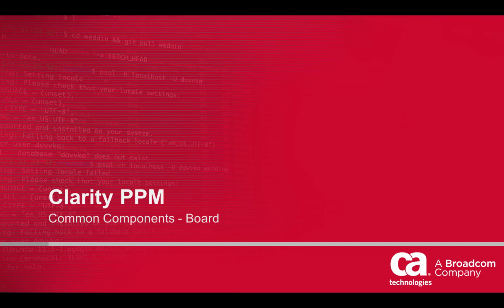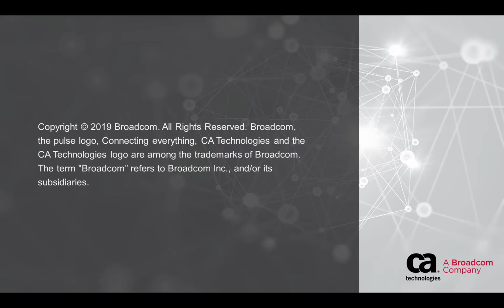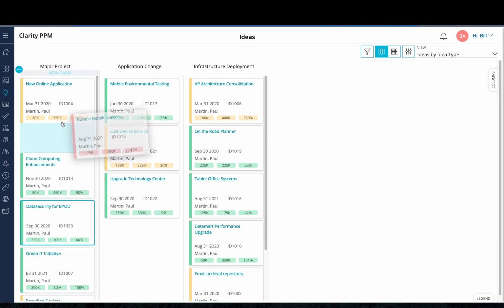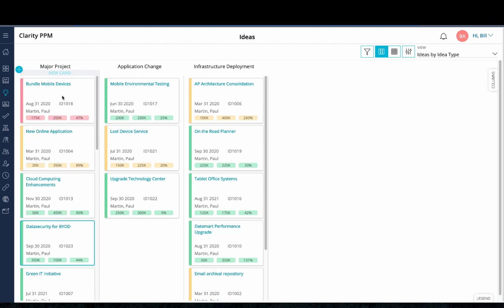This is a demonstration of our common board, which is a powerful but simple way to view and edit data within Clarity. The common board allows you to view records as a card in a column fashion. One of the things you can do within the common board is to stack rank your cards within a particular column, and that position is saved within the system as well.